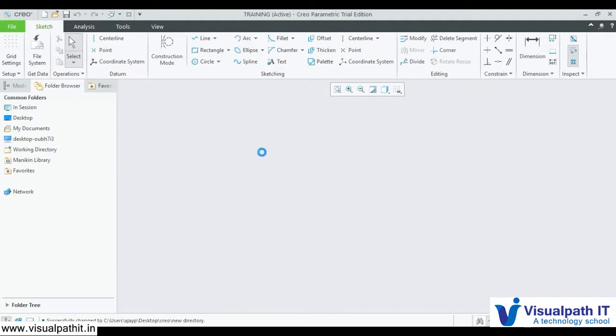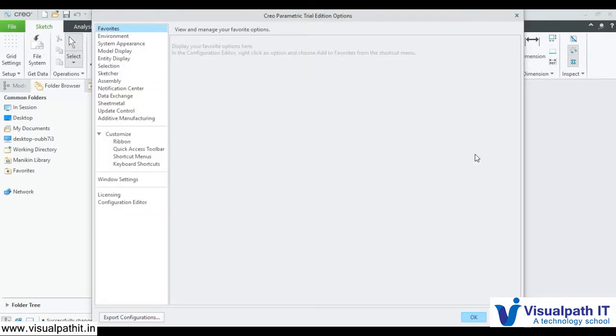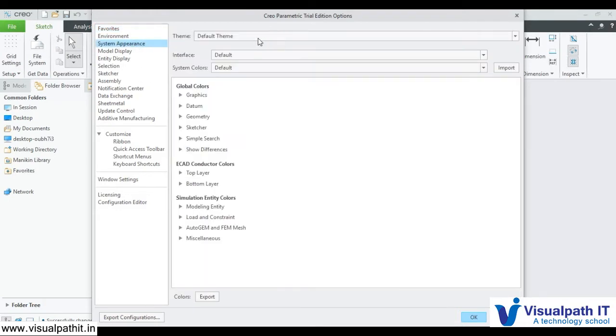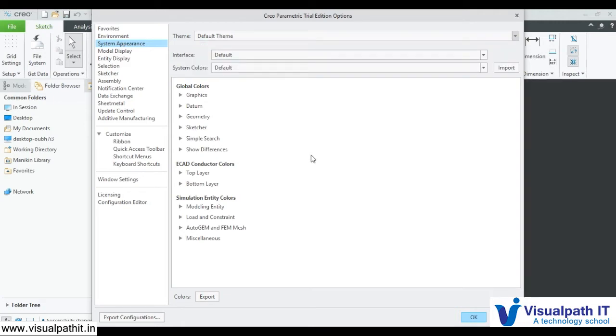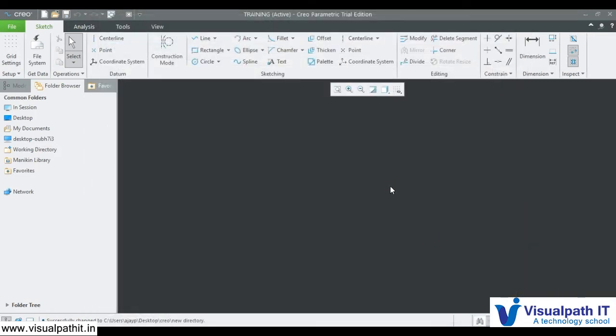First is whether this background is okay for you or not. If you are not okay with this background, you can go for system appearance. Here you can check default, dark theme, light theme, and all. I would go for a dark theme because it is easier for me. It is up to you, it is totally our wish. Okay, so I'll click OK.